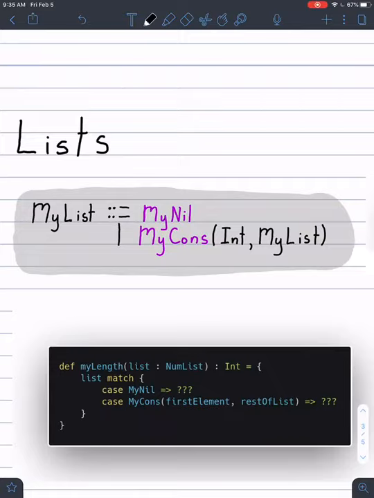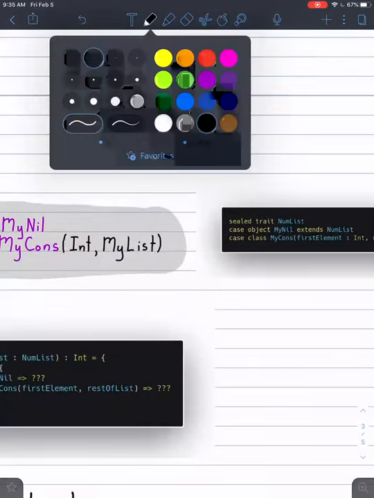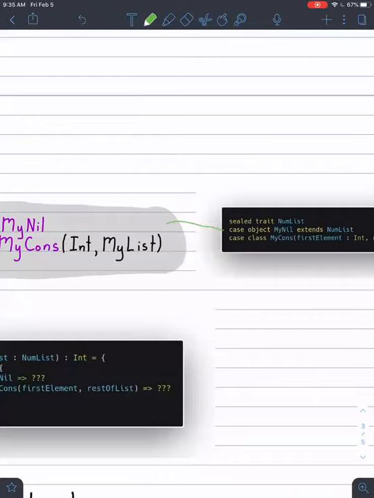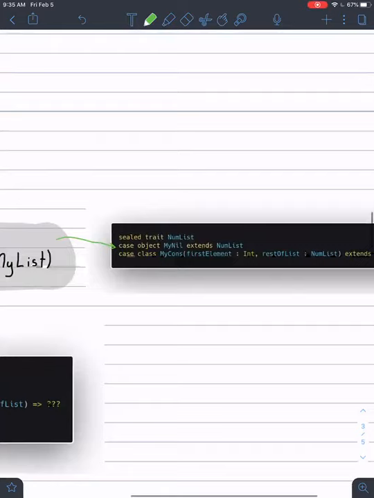But first, how do we define this in Scala? How do we go from one to the other? So for my nil, because it doesn't take any arguments, we'll call it a case object, okay? And we'll say it extends num list here. Always remember, if you're defining a new type, call it a sealed trait num list, like so. And that just tells the compiler, hey, I've got a list. It's a new type. This is what it's defined as, and you define the cases for it. So case object my nil, and then you have a case class.